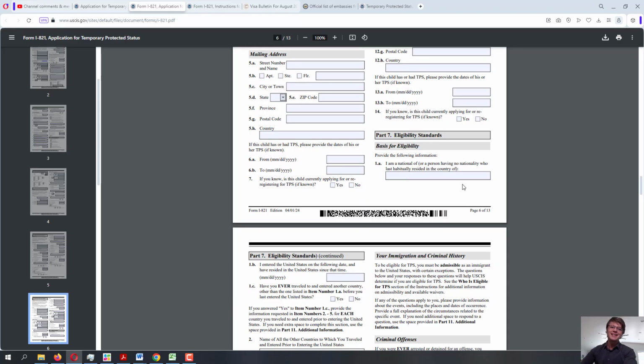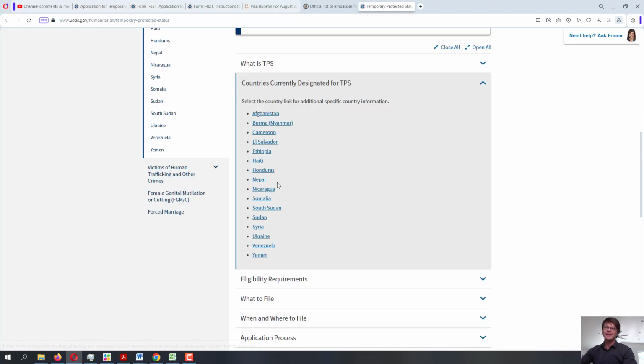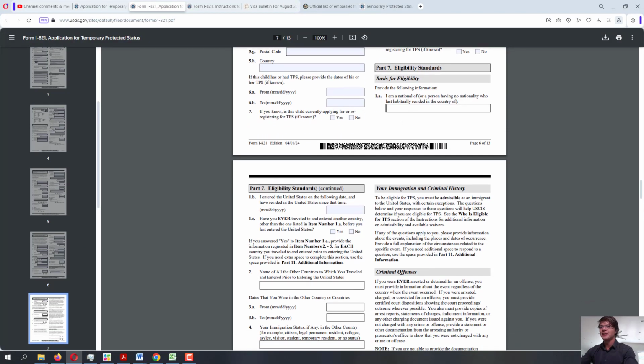That's the basis for eligibility. Provide the following information. 1A is I am a national of, or a person having no nationality who last habitually resided in the country of. Again, here it should be the country that is on the list of currently approved countries for the TPS, which is this list right here. This list constantly changes, so make sure that it is updated and your country is listed. You're going to be mentioning it here.